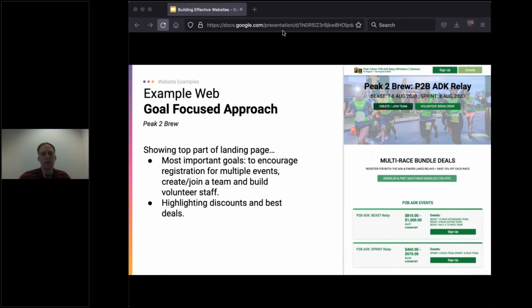This one is more goal focused. This race is trying to get people to register for multiple races. So they have a content section that clearly promotes that at the top, that you can register and save money by doing multiple races at the same time. So highlighting the discounts and the best deals, make sure you always do that via email, regular marketing, and also, again, the website, since the website's working for you 24/7.